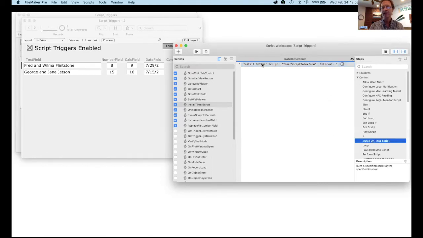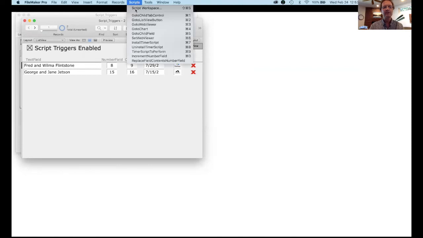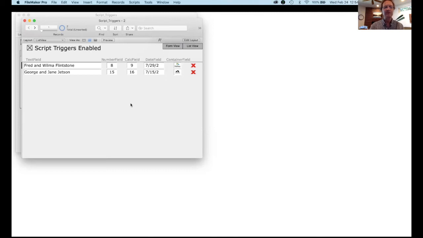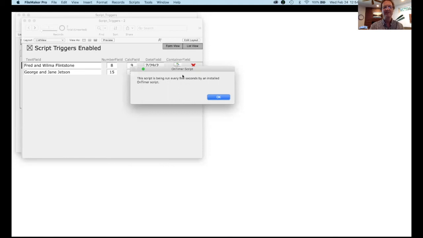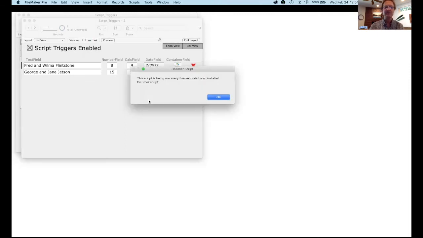It allows you to say, I'd like you to perform this other script every X number of seconds. Timer script to perform, whatever script you want this one to call, it'll call it every X number of seconds. Let's do that. I've got that set to show here on the menu. Install timer script. 1, 2, 3, 4, 5, boom, and a dialog box appears. So it ran that script. Another 5 seconds later, it ran the script again.